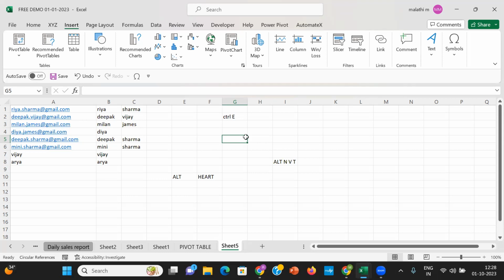In VLOOKUP, we can only look forward. So if I want to look backward also, there we'll be using INDEX function and MATCH function, I'll be teaching you. DGET function, I'll be teaching you. I'll be teaching you slicer, solver. Slicer is again an advanced way of filtering the data. I'll be teaching you all these things.